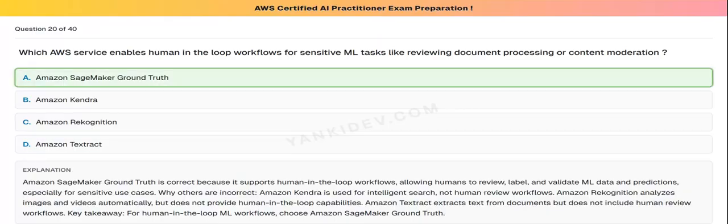The correct answer is option A. Amazon SageMaker Ground Truth is correct because it supports human-in-the-loop workflows, allowing humans to review, label, and validate ML data and predictions, especially for sensitive use cases.